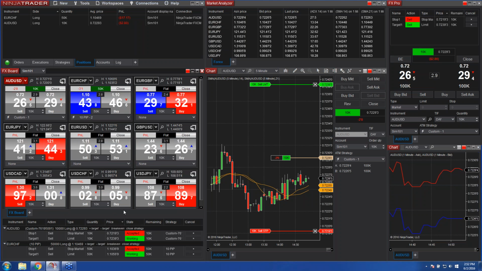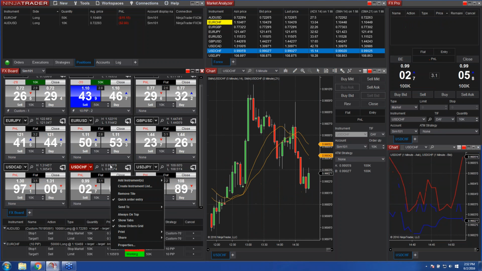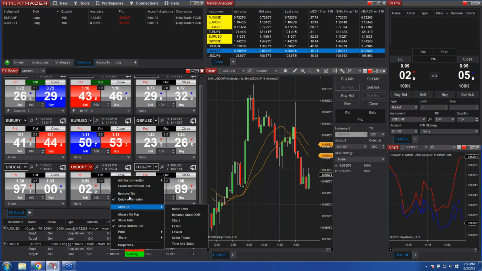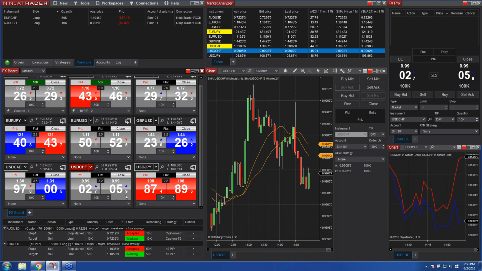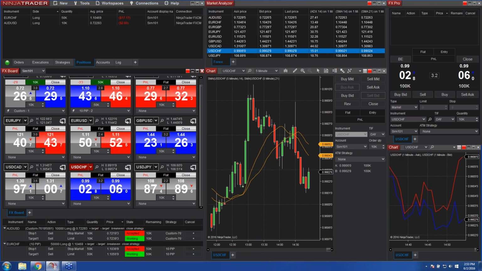And order entry, order management on the FX board is totally optional. Some of you may use this as an order entry UI. Some of you may just want to see it for data. That's not a problem. You can turn off the orders grid by right-clicking anywhere in an open tile area, and you can turn off what's called quick order entry. So as I uncheck that, you notice the buy buttons and sell buttons go away on the tiles, and I now can no longer buy or sell. If I click, it's just not going to do anything. It just keeps you safe.